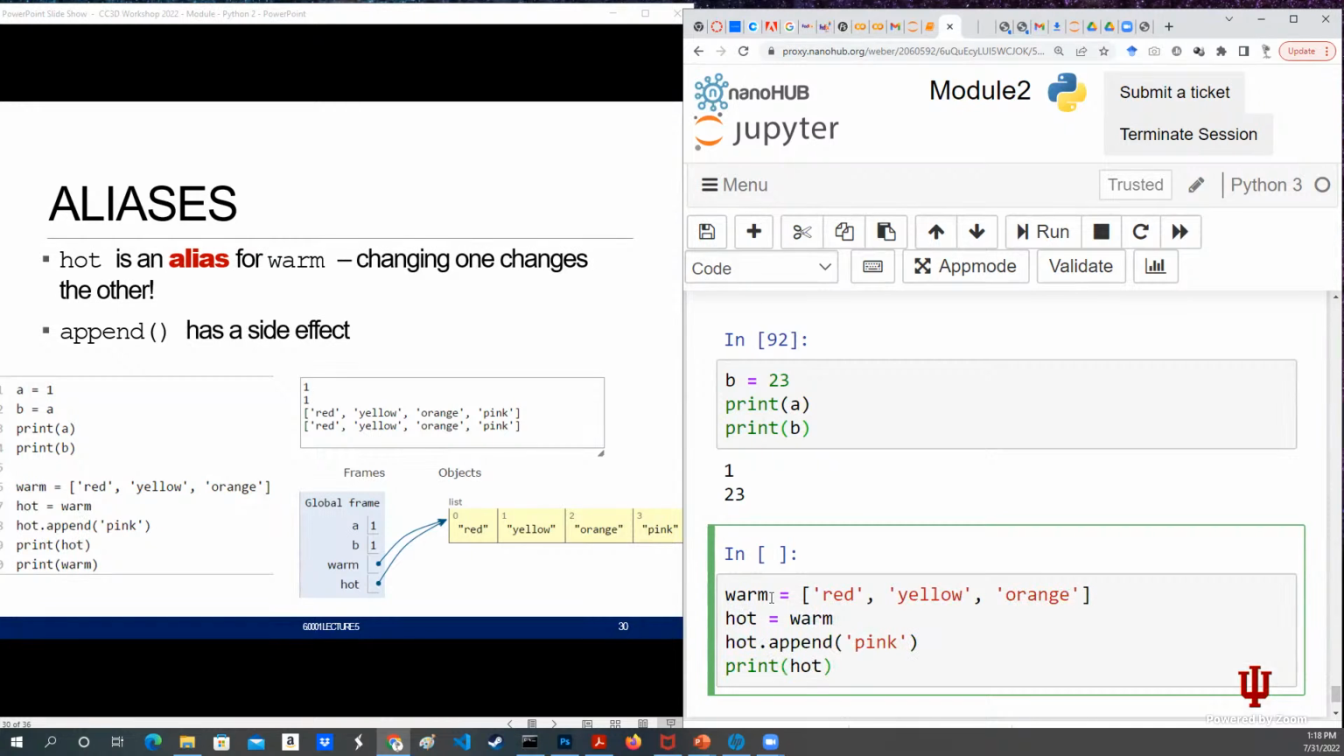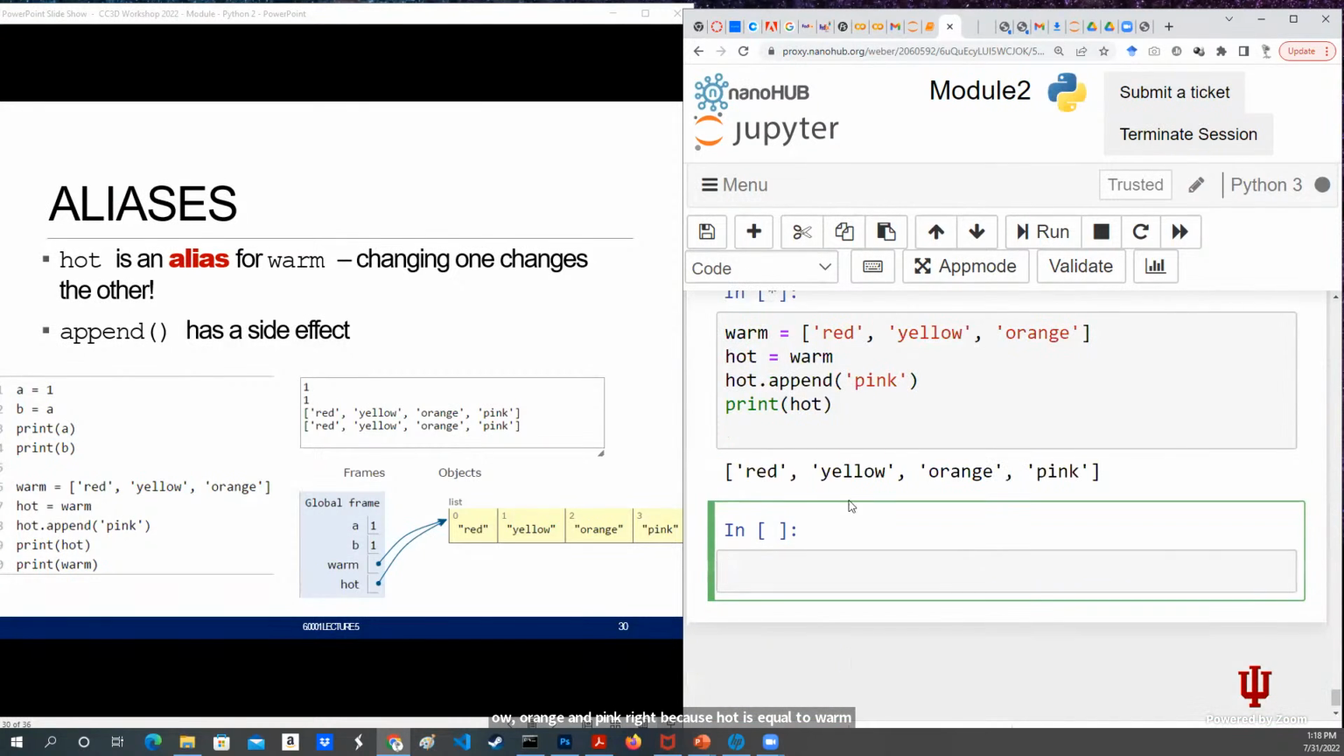Okay, so if I print hot right now, what do I expect to see? I expect to get a list that includes red, yellow, orange, and pink, right? Because hot is equal to warm, and we've added pink to hot. Right? That's completely expected.